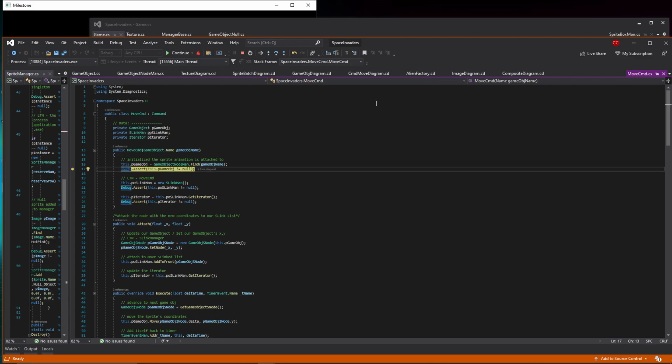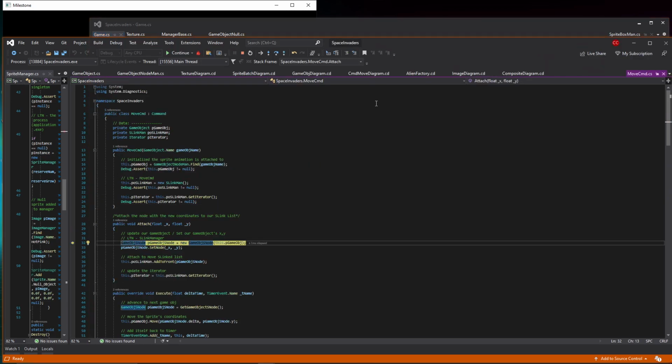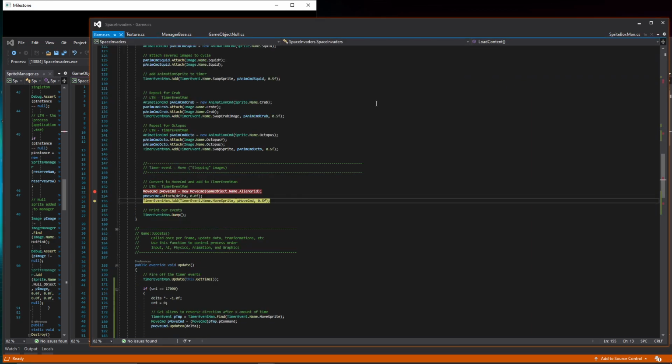So a command encapsulates a request as an object, and what we do here is we create a game node object. Well, we find it, and then we send it to our single link manager, and this allows us to attach a command that we want. For this one, this is the step that we use for the aliens to march. So we set the new X and Y coordinates, we add it to the front, and we update the iterator.